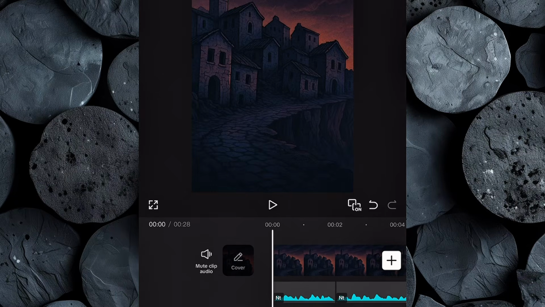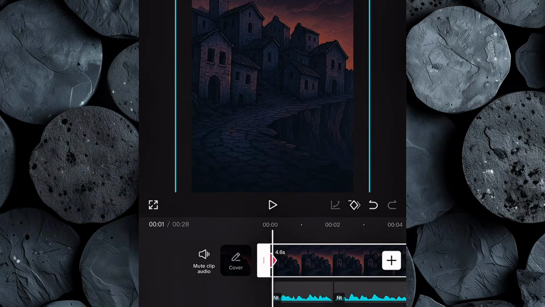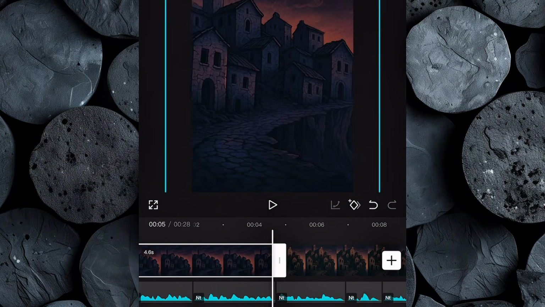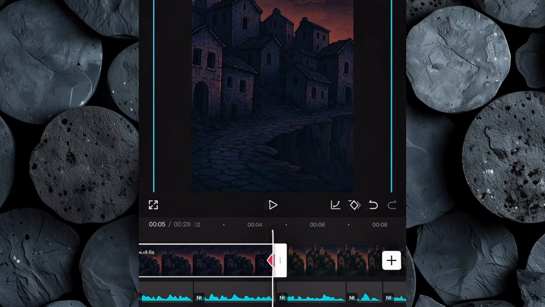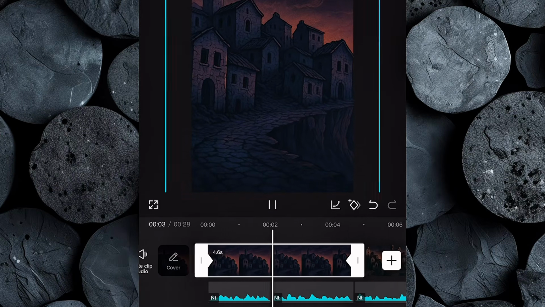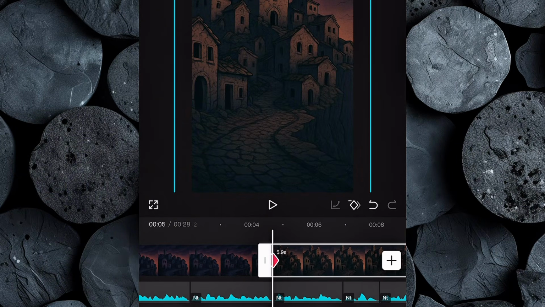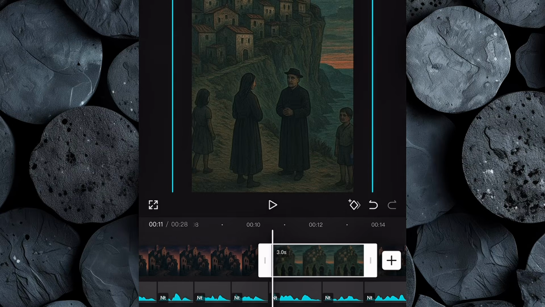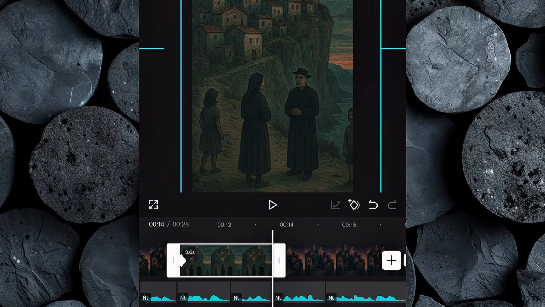Next, to make the video more engaging, we'll add movement. Click on your first clip, add a keyframe, then move to the end of the clip and zoom in or zoom out to add another keyframe. This will create subtle motion. Repeat this step across your other clips with different movements to keep the visuals dynamic.